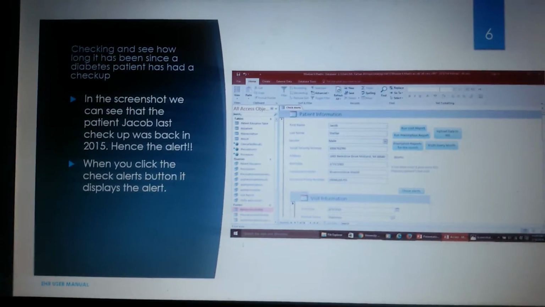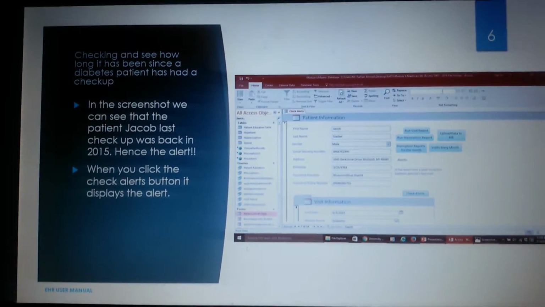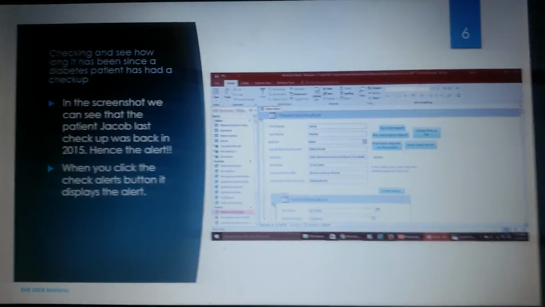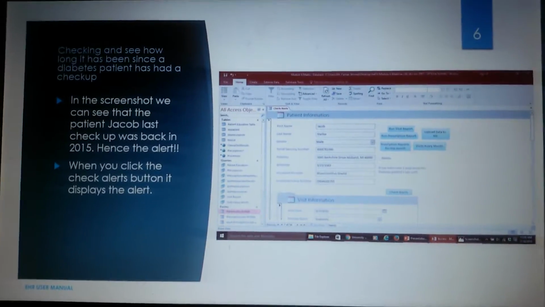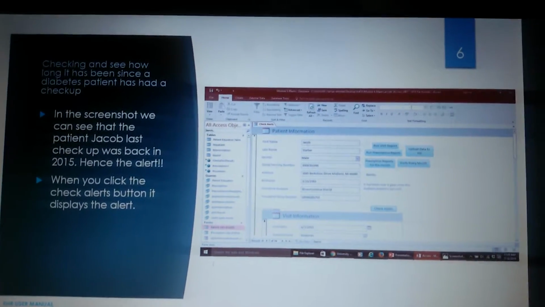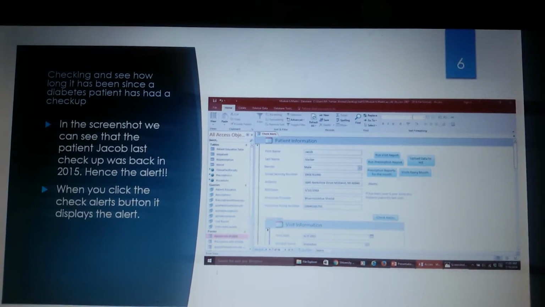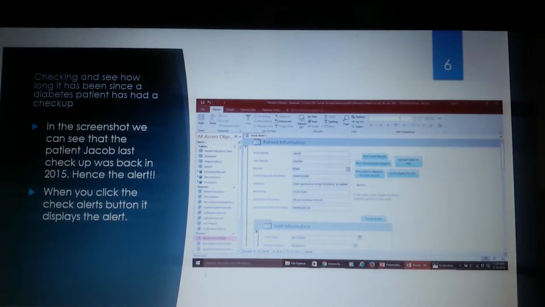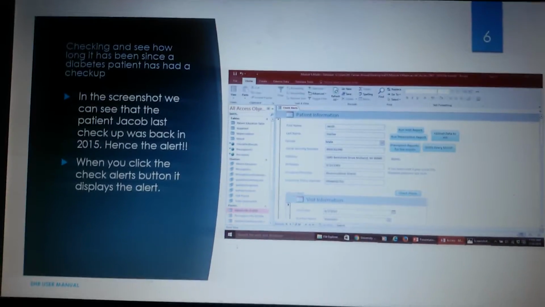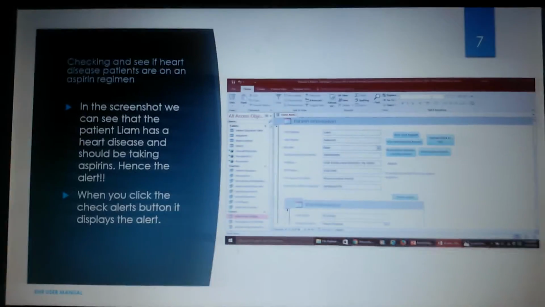For the fourth alert, we check how long it has been since a diabetes patient has had a checkup. Here the patient name is Jacob, and he's a male, and the age really doesn't matter if you have diabetes. He had diabetes and had come in for a visit in June 2015. When you click on the check alerts button, it shows an alert that it has been over 1 year since this diabetic patient's last visit. So that's when the functionality shows that it's been a whole year since his last visit, so he needs to come in for a checkup.